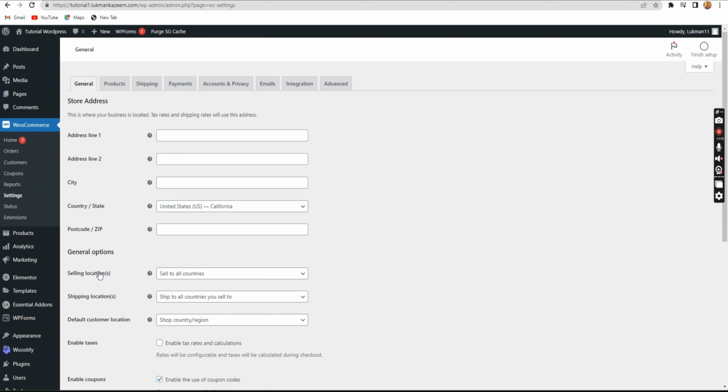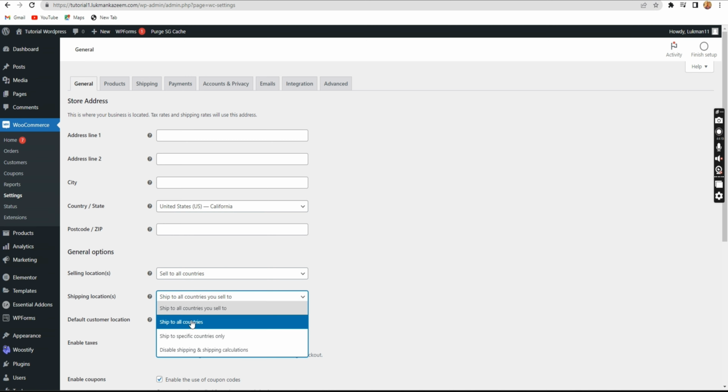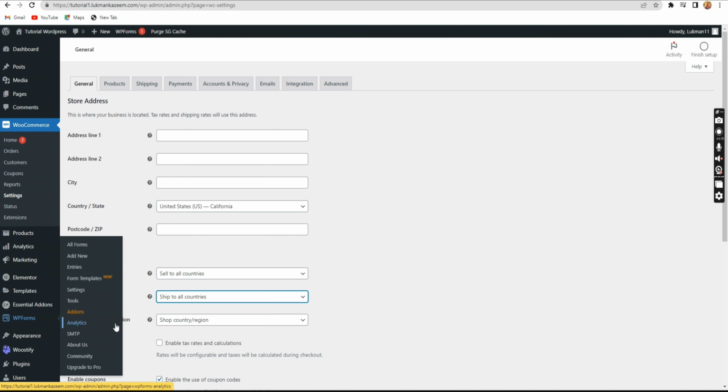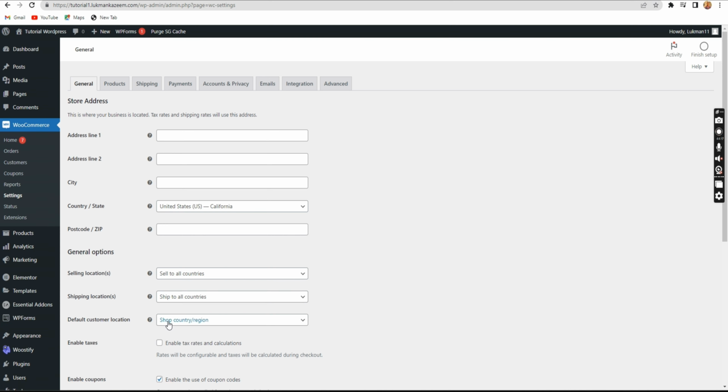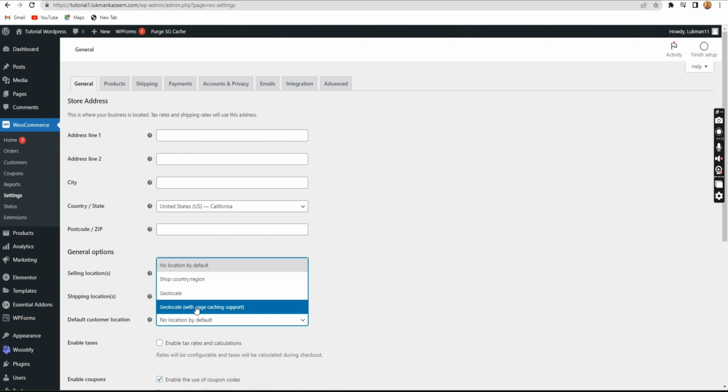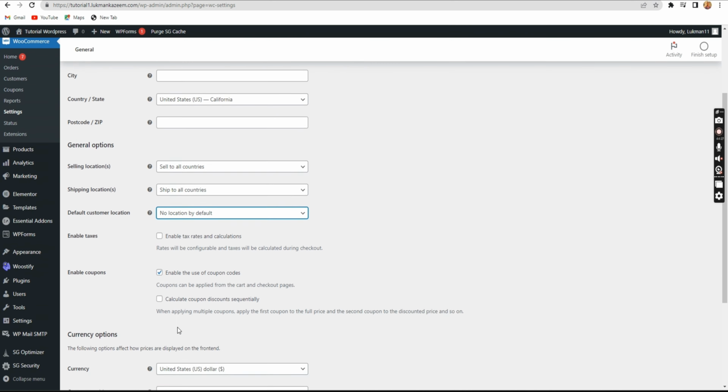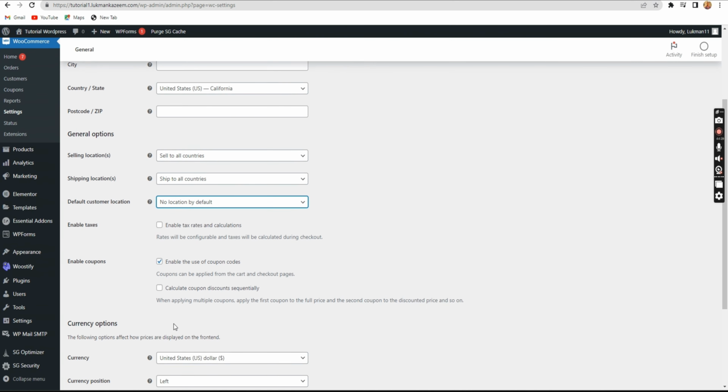And then you can set if you want to sell to all locations or only one country. You can select if you want shipping, or if you don't want it, you can disable shipping. It's really up to you. I'll just leave it as ship to all countries. Default customer location: if you want no location by default, that's fine. Or the other options will ask you to install a map and stuff. So no location by default. We just allow customers to put their address by themselves and check out.